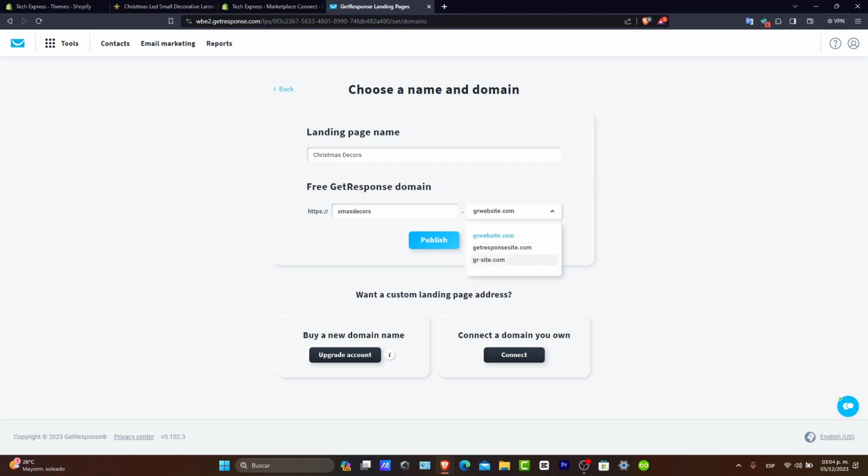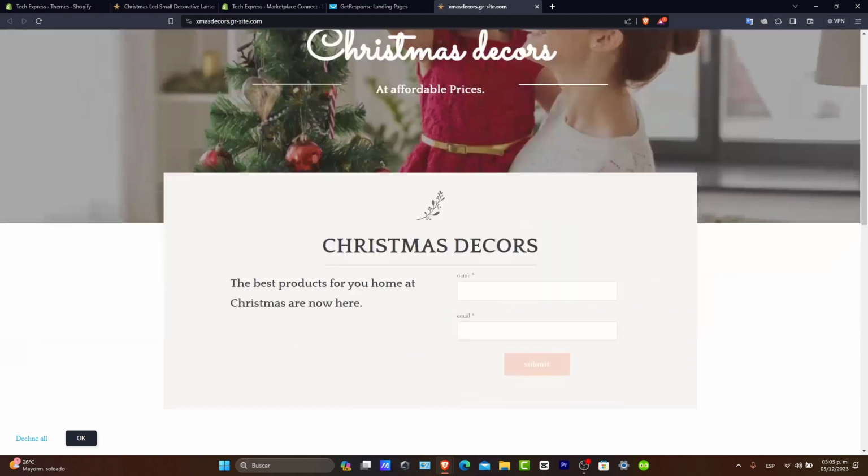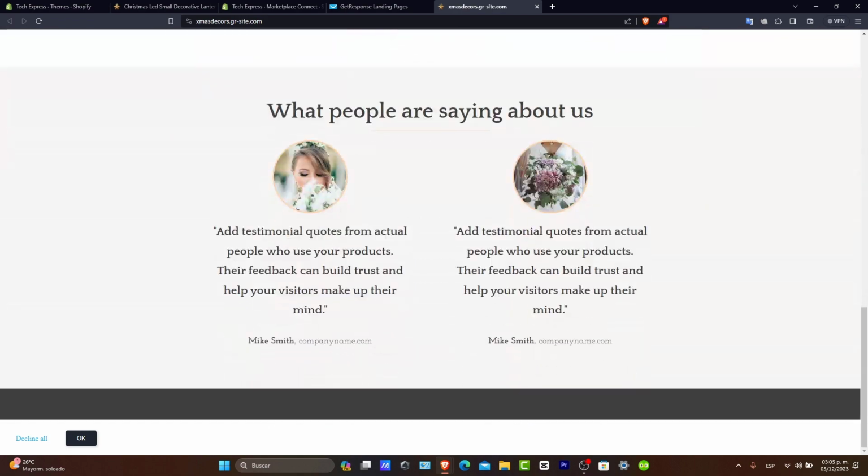And here you can choose whatever website you're actually looking for. After that, hit publish, and you're actually good to go. Once you're satisfied with your landing page, preview it and then publish it. With GetResponse, you can create landing pages that not only look great, but also perform well in converting visitors into leads and customers.